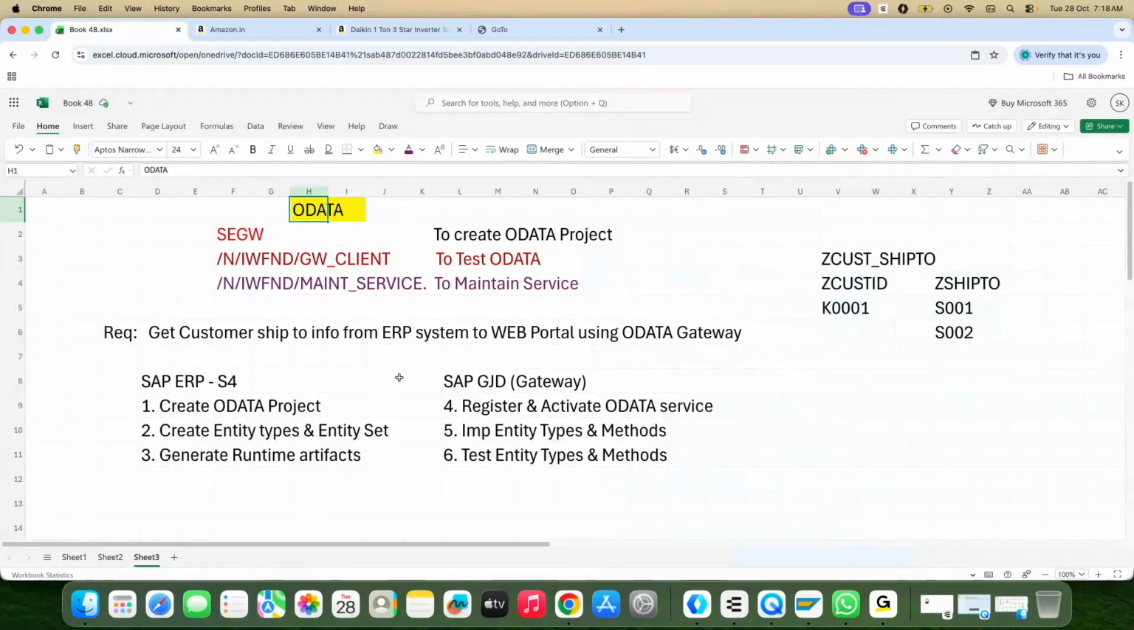So we are into OData service. What I was speaking previously: to work with OData service, we need to remember these transaction codes, which are very important. One is used to create the OData project, another one to test the OData, and a third one to maintain service. Service is nothing but the connectivity and the data exchange classes and methods, which will be used inside this maintenance service. And to understand this, we are going to use a requirement.